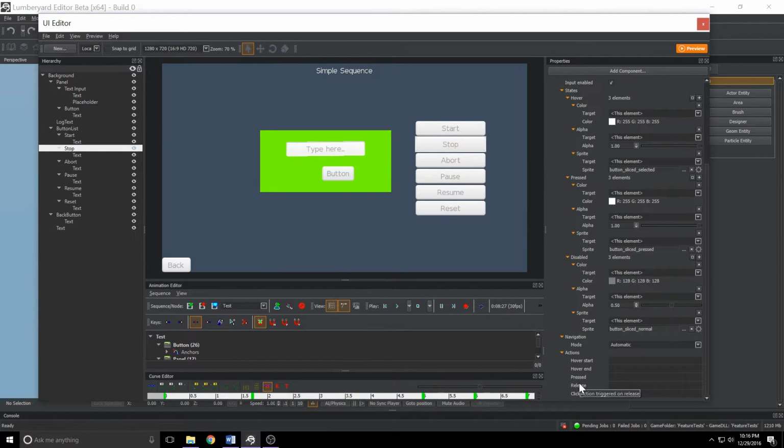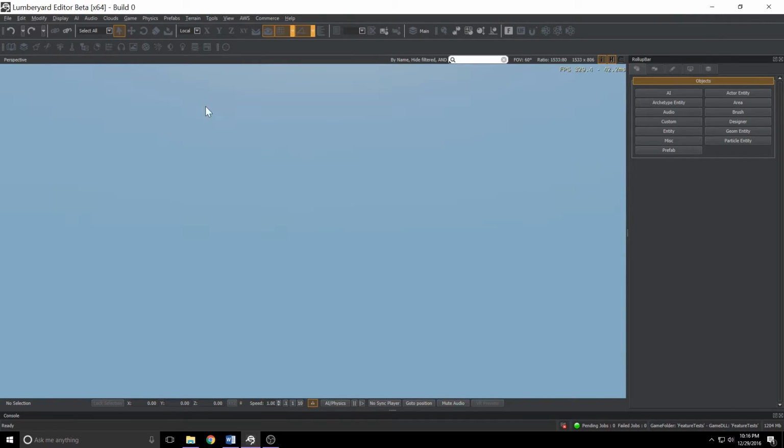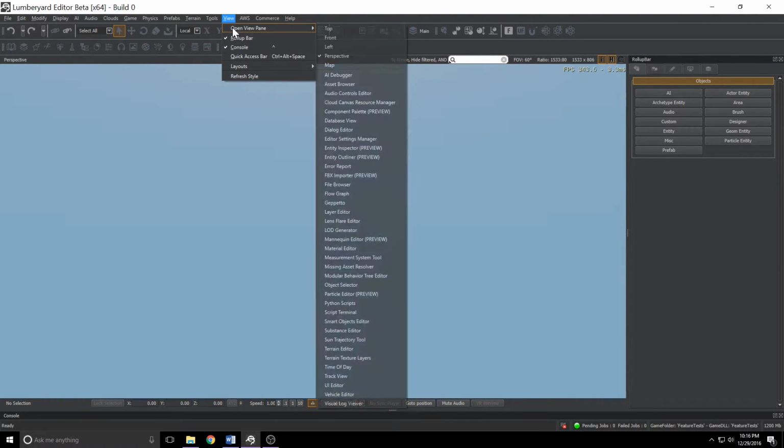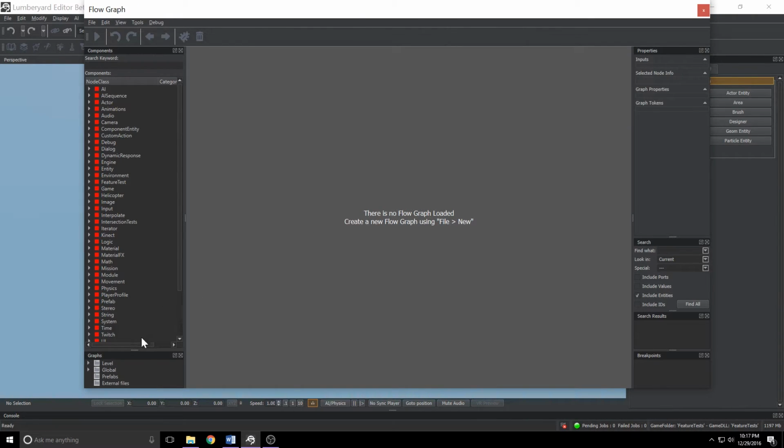It's important to know where those map to, where they live, what they do. So let's take a look. First of all, counterintuitively, it's not in the UI editor. So let's close this sucker. Yeah, sure, we'll save it. What we need to do is open the flow graph editor. So view, open view pane, and flow graph.